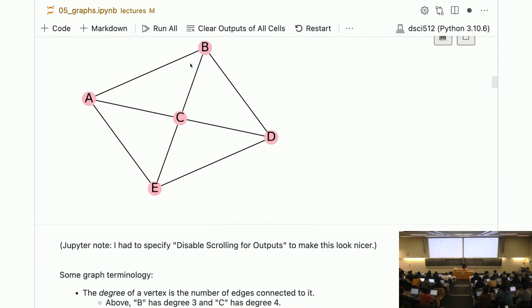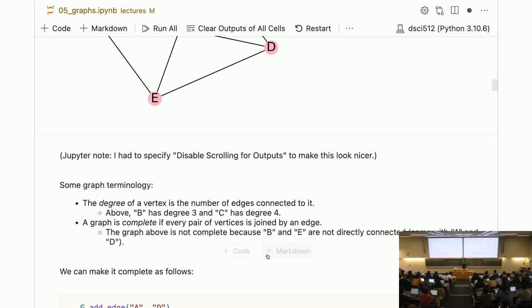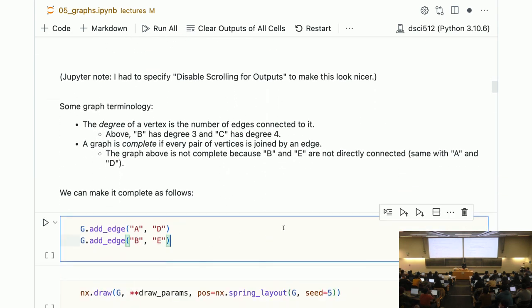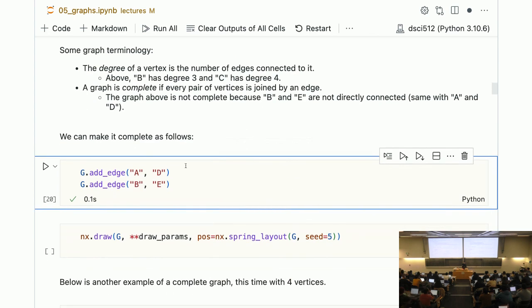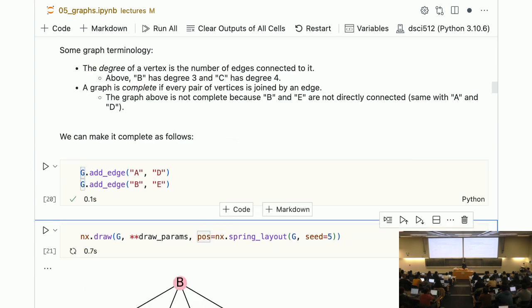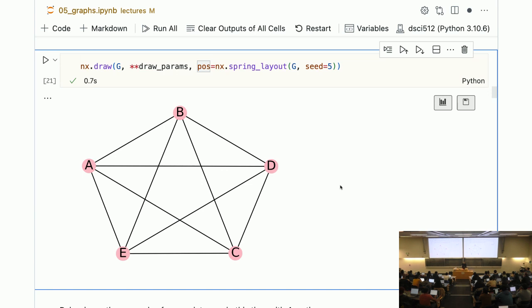Okay, is this graph complete? No, it's not. For example, we can see that B and E are not directly connected. So we have at least one edge missing in order to make it a complete graph. All right, so in order to make it complete, I'm going to have to add these 2 other edges, and now when I plot that, this is now a complete graph. Every node is connected to every other node. Okay.